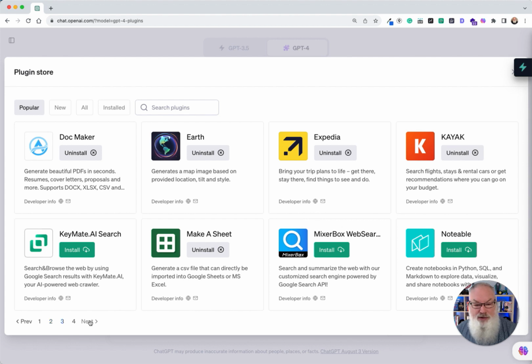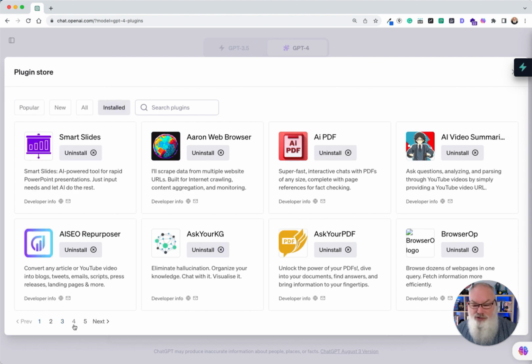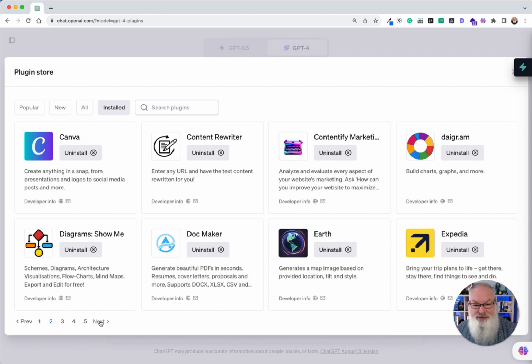One is probably my favorite here. Let's see. I love Web Pilot. There it is. I should have just looked under installed. That would have been easier. There we go. So I'll go under Web Pilot now that I had it.